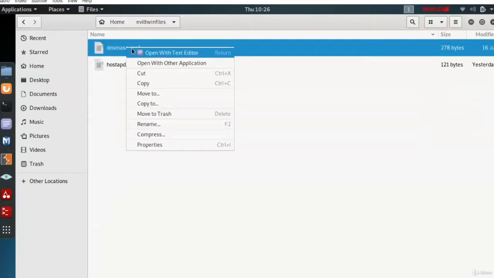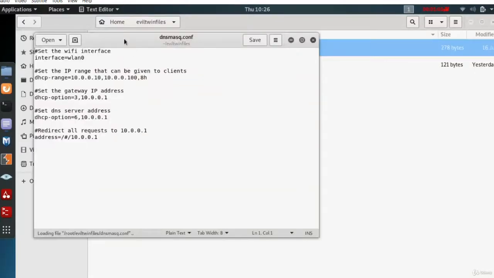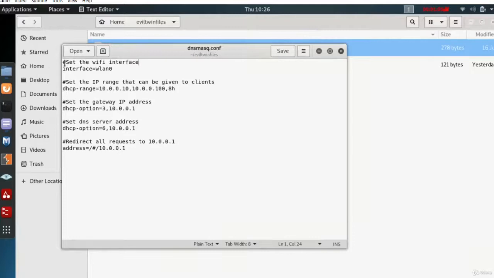The dnsmasq.conf file contains the configuration for the dnsmasq program. And now let's take a look at the content. All those lines starting with a hash are comments and will not be executed. They are just explanatory notes.